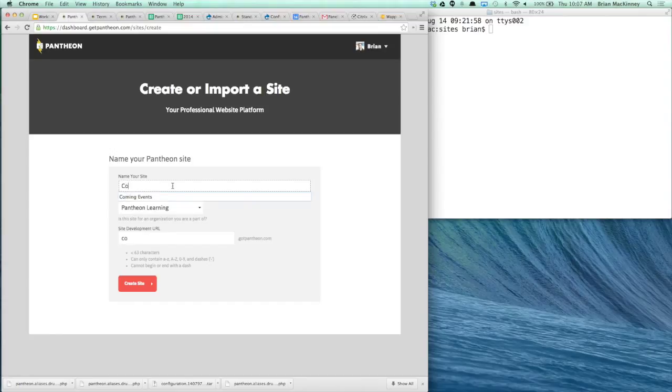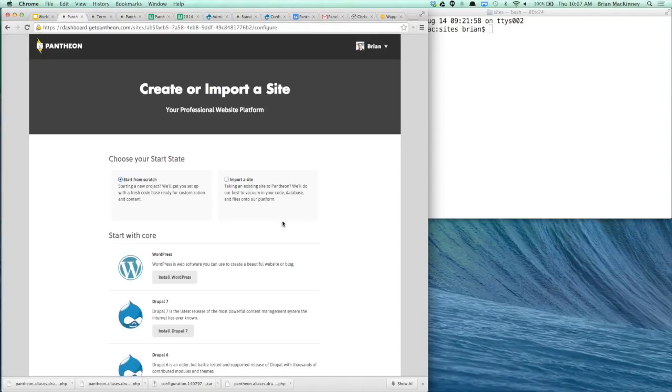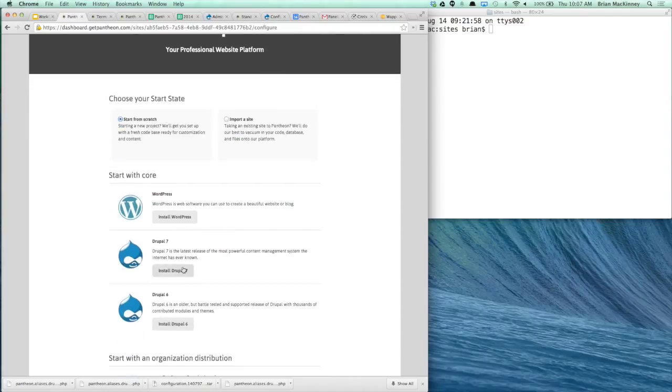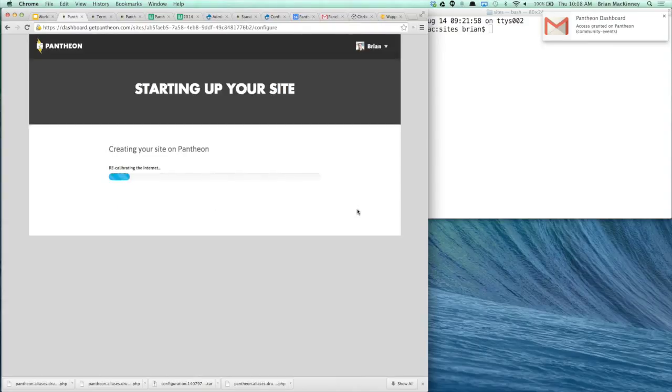Whoa, that didn't work. Community events. And you'll notice that as I type, it automatically prescribes the site development URL as communityevents.gotpantheon.com. And every plan comes with 3 environments. So as soon as you spin up this new site, you'll have 3 different URLs, one for each environment: dev-sitename.gotpantheon.com, test-sitename, and live-sitename. So you have those 3 environments.